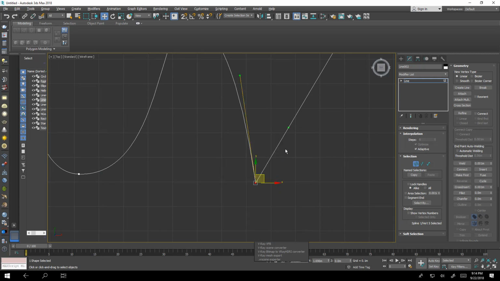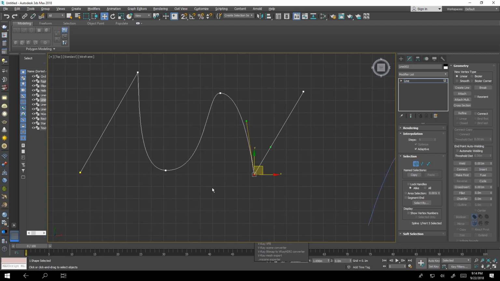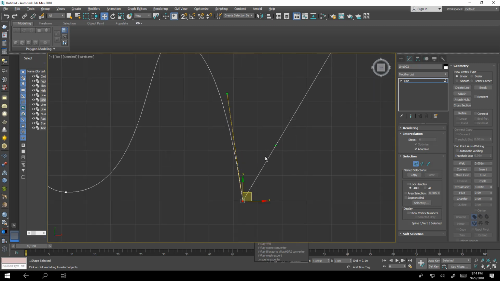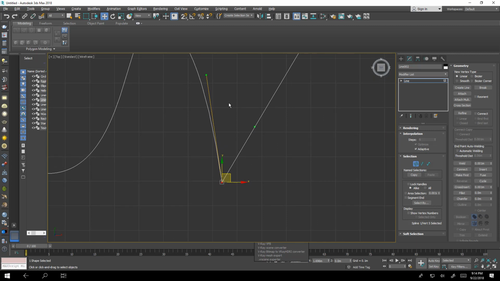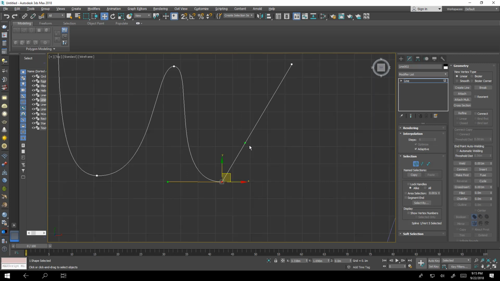The Bezier corner is just like the Bezier, but the handles can be broken, or separated. I can make a curve here and a straight line or corner here. This gives me a large amount of flexibility.